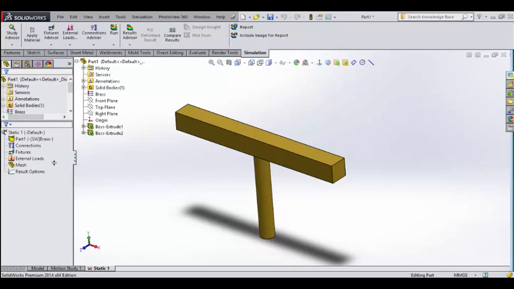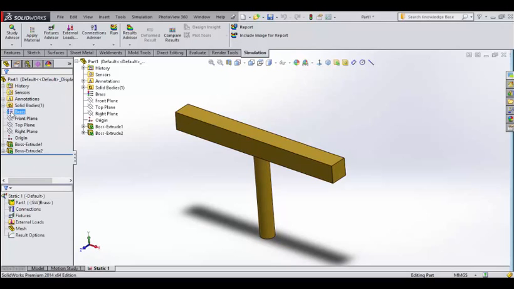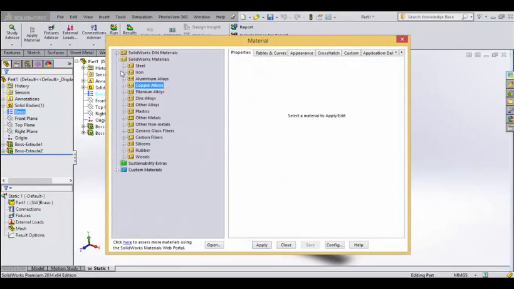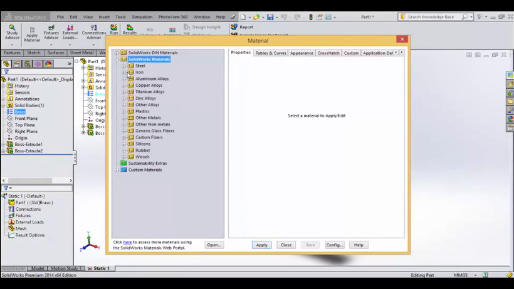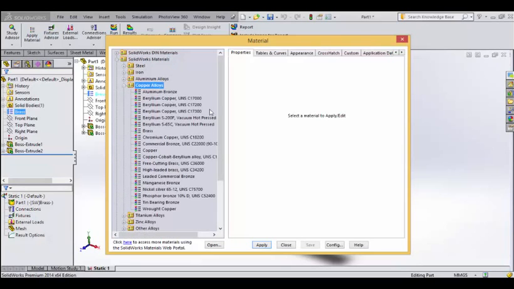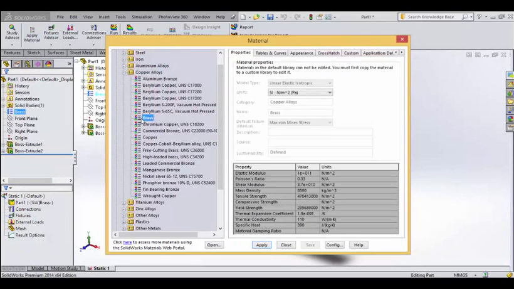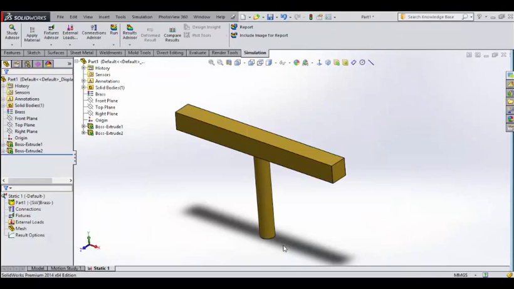For applying material, you have to go to this icon, click right button, edit material, and here is the list of all materials you have. So SolidWorks material, and go to copper alloys, I like them because of the colors, and I'm taking brass from here. Click apply, close, and you can see the material is brass now. Next thing you have to do is connection. I'm not gonna do it here. You can do it by yourself.